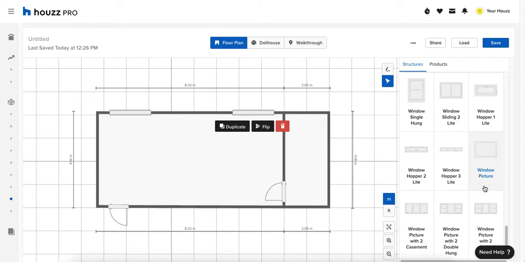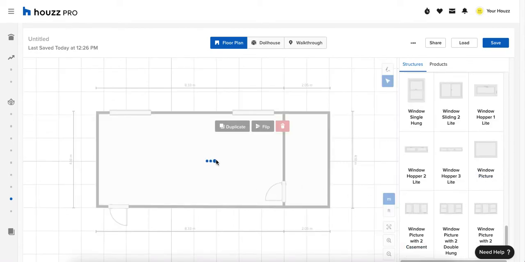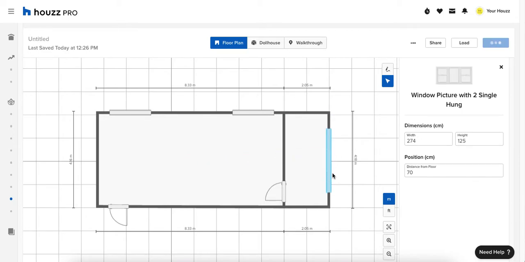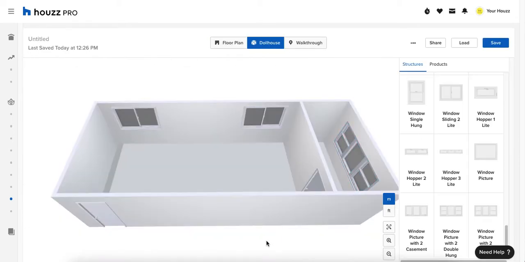And then once you've added in all of your doors, to visualize how this comes together, I would always recommend hopping back into the dollhouse view and having a quick look.